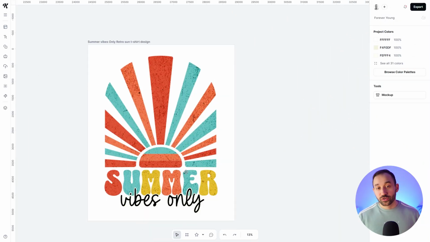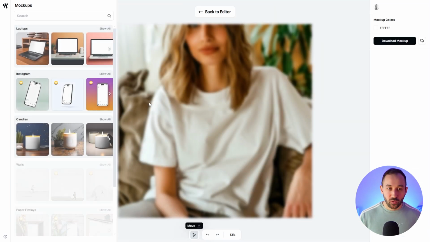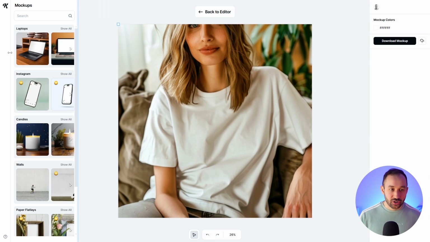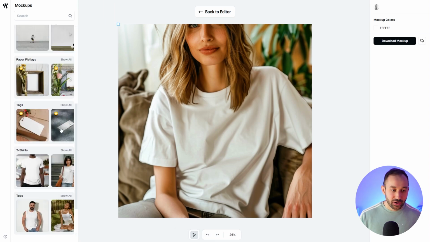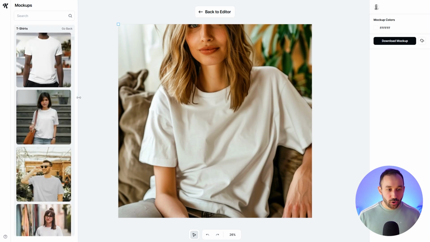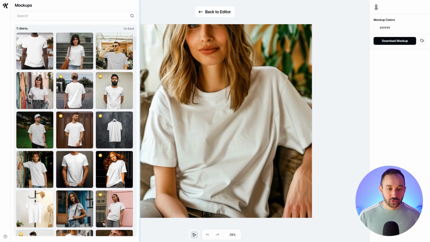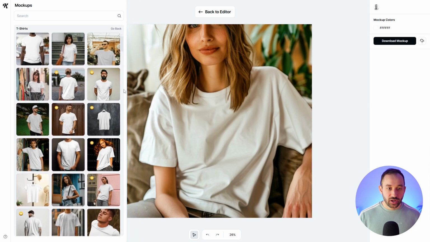Let me also show you the mockups that have been added to Kittl. There's a ton of new ones, especially for t-shirts. So you can now access them if you click on your artboard and then head over to the right hand side and click on mockup right here. Now by default, this is actually quite small, this sidebar right here. You can scroll down to t-shirts and click on show all, but this way you only see one at a time. So I'd recommend actually dragging this out and getting up to whereabouts the mockup starts, like right here.